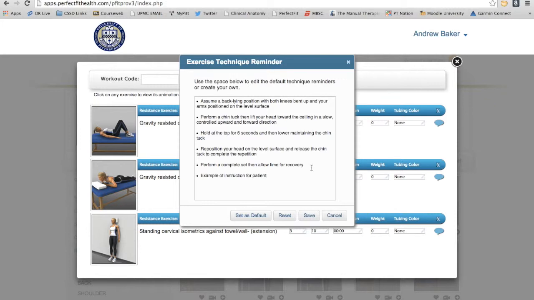I'd probably recommend saving it one time only, because if you set it as default, every time you choose that exercise, whatever the specific instruction you had for the last patient that you wanted to use that exercise for will be reflected there. So I'm just going to go ahead and delete that, and we'll just cancel that out. Okay, so let's close this window.